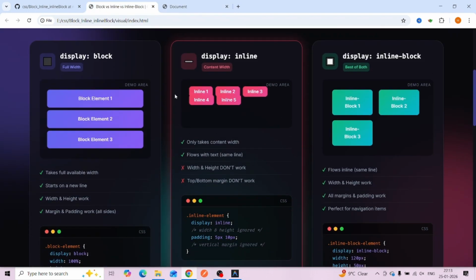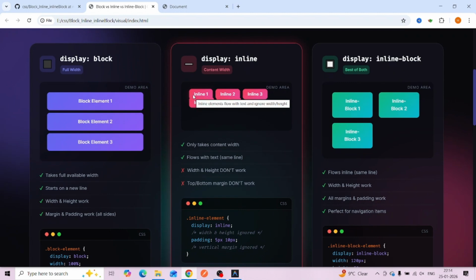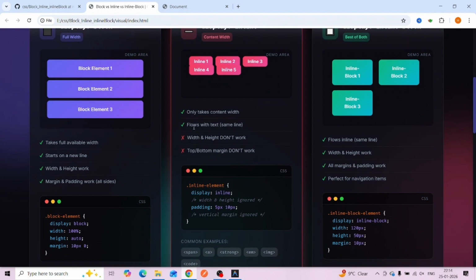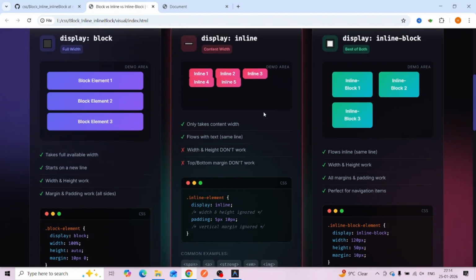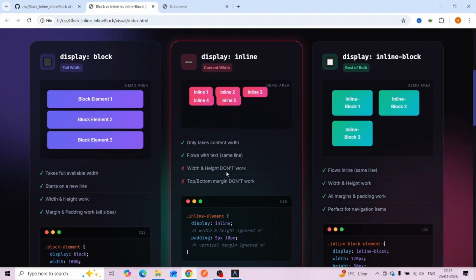Next is display inline. We'll see it in detail as well, but first we'll see display inline. It takes only content width, so it will be inline 1, inline 2, inline 3, and then going to the next line if needed. Only text content, it flows with text on the same line. Width and height don't work. If we provide width or height, it does not work, and top and bottom margin also don't work. Examples of this are span, a anchor tag, strong, em, and img. These are some examples of inline display elements.